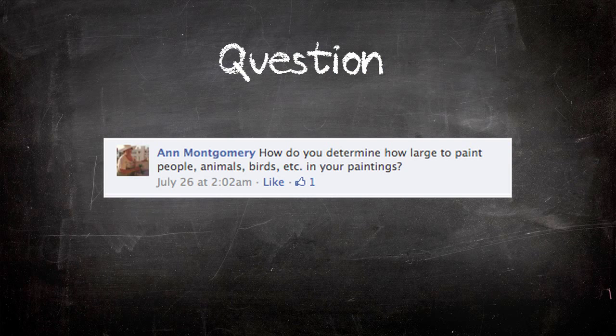How do you determine how large to paint people, animals, birds in a painting? Anne, that's a very, very sharp question. A difficult one to answer.